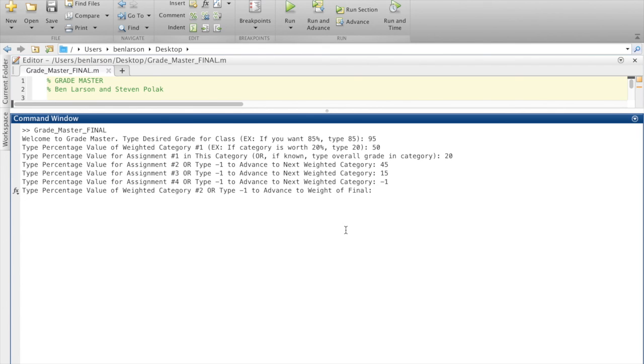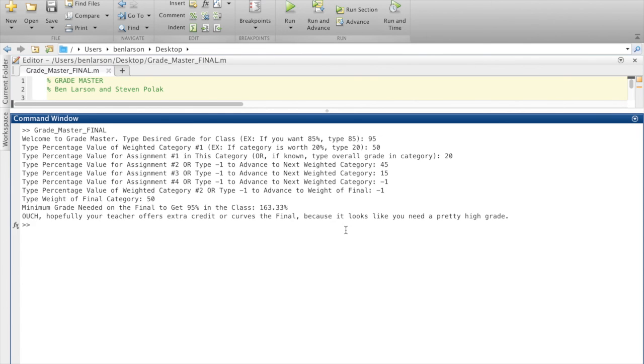I set the standards high. We're going to advance to the final. Let's see what grade I need to get in the final. I need to get a 163.33% to get 95 in this class. Hopefully my teacher offers extra credit or curves the final because it looks like I'm going to need this pretty high grade, as you can tell.